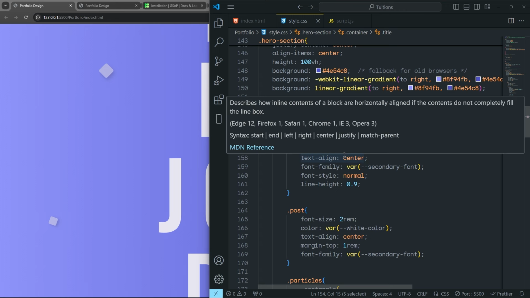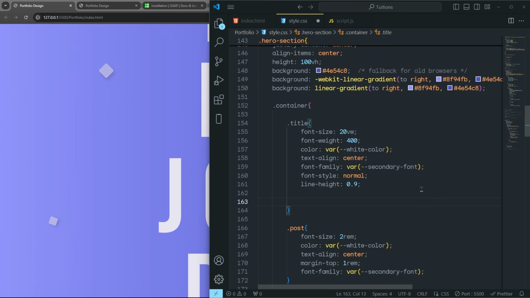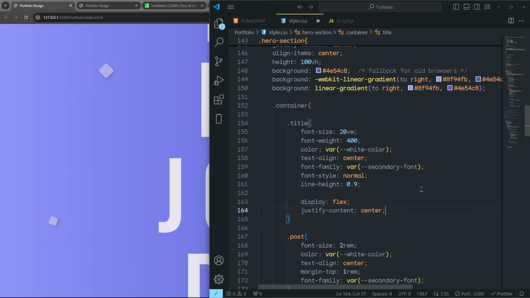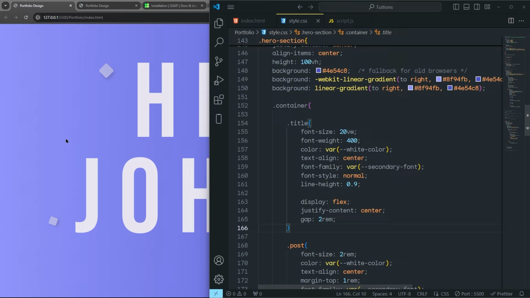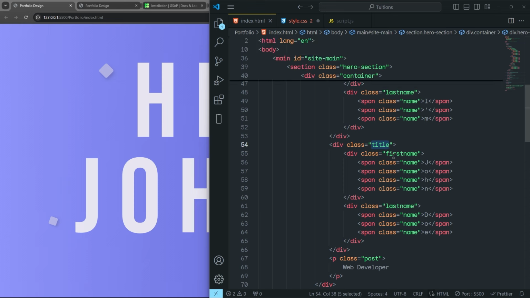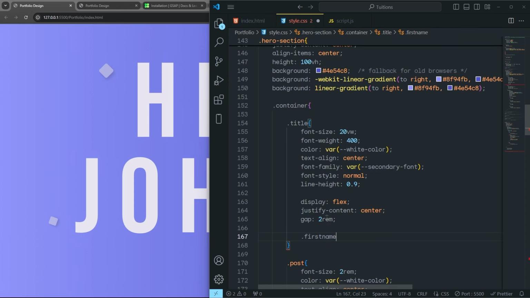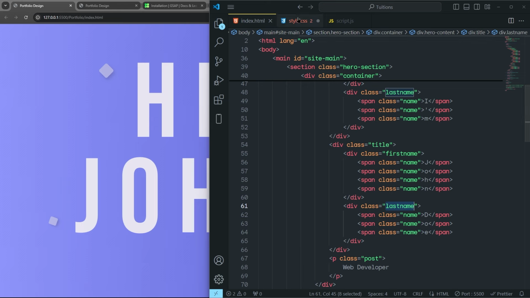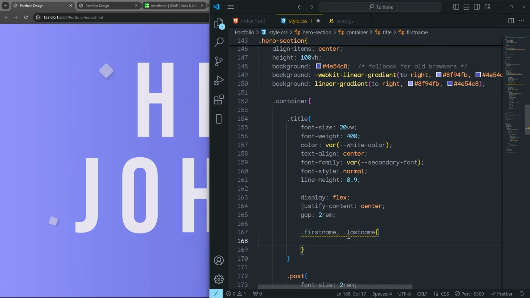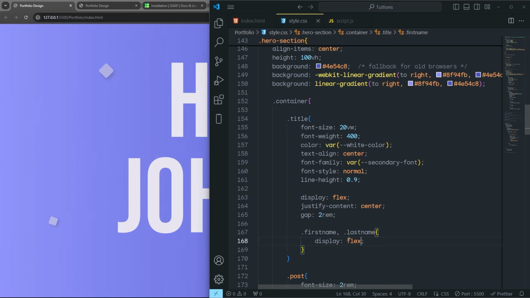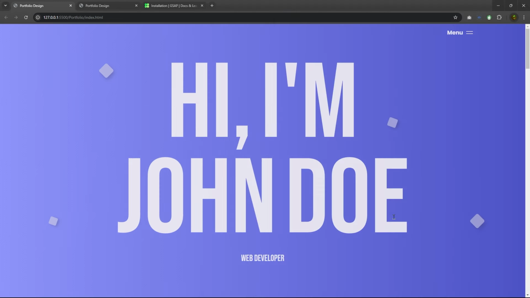Inside this title class, just under the line height, you specify display flex, justify content center, and gap is going to be 2 rem. So when you add it, you will have a result something like this. Just under that, you select the first name and the last name class, this one. So we select this first name and this last name class, and then we select display flex. I save the changes, and we're going to have the result that we want.